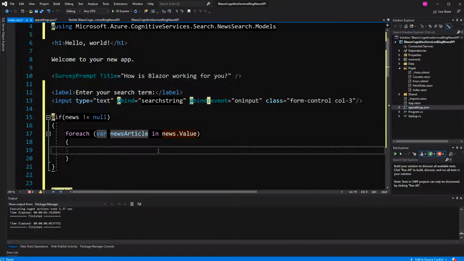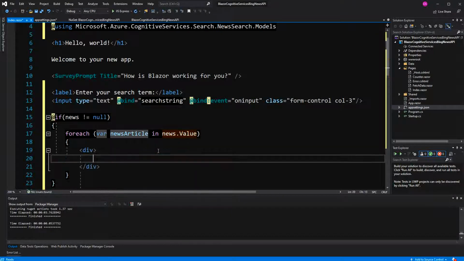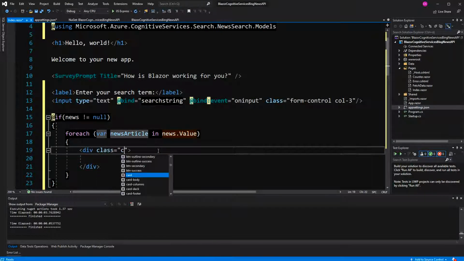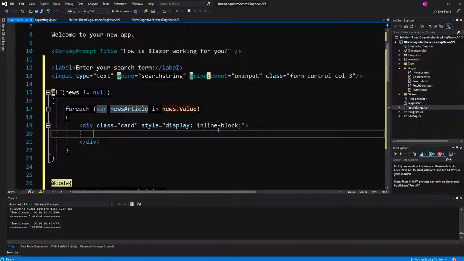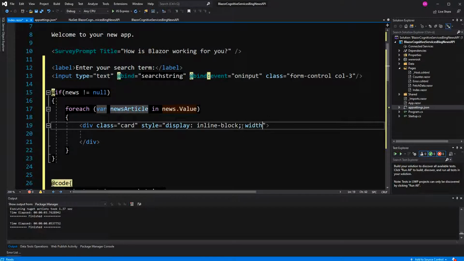Now cards in Bootstrap have the class card, because per default they have a display block, but I want to make it display inline block so that not every card is getting a new line. And I also have to set the width. So just say 300. Yeah, just 350 pixel.